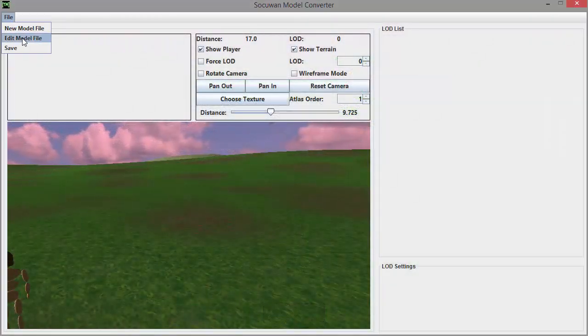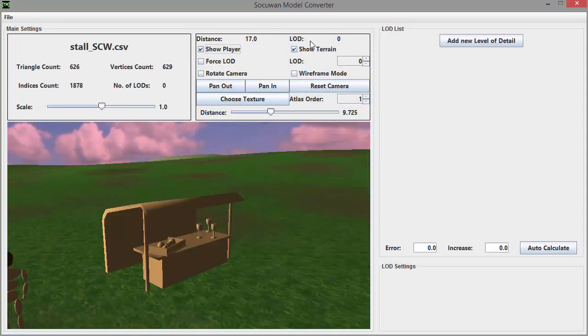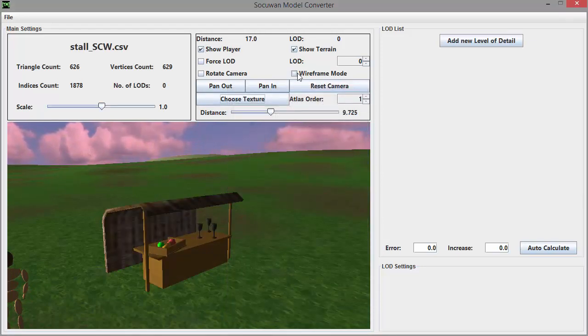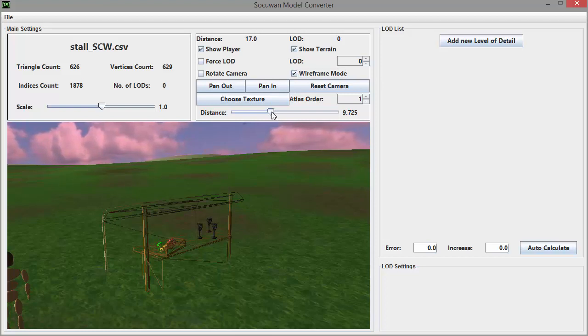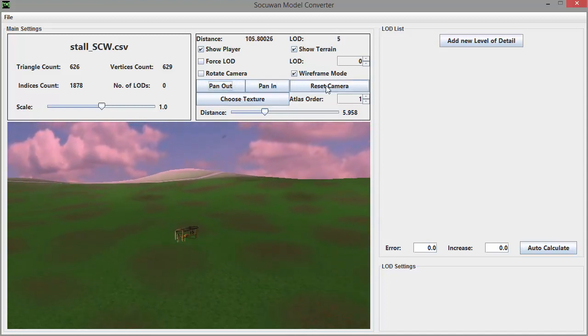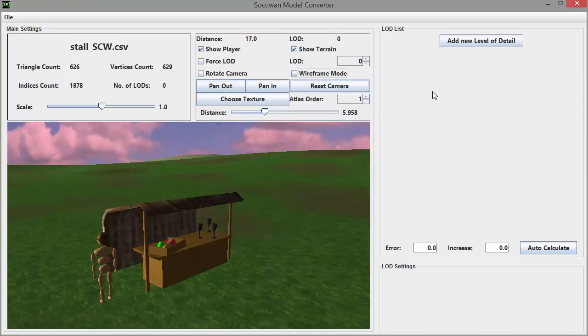So I'll just quickly show you the finished Level of Detail editor tool, and I added a load of settings for the preview here so that you can choose a texture to test on the model. You can see the model in wireframe mode, you can move the player further or closer to the model, and you can make the camera zoom in or out to check how noticeable the switching between levels of detail is.